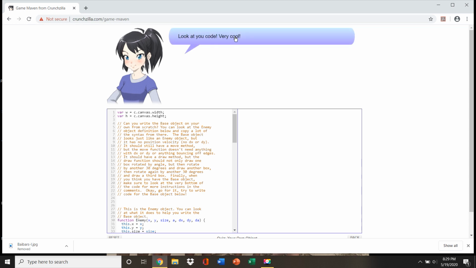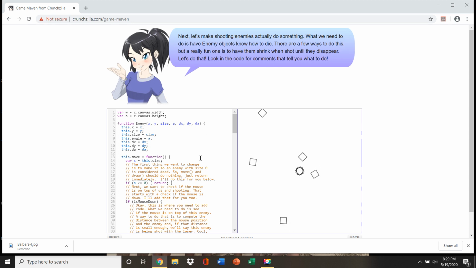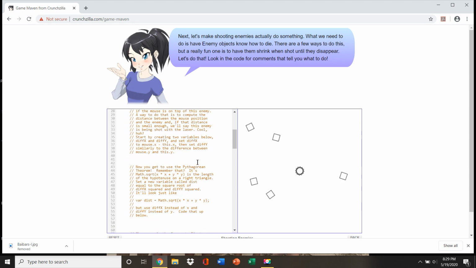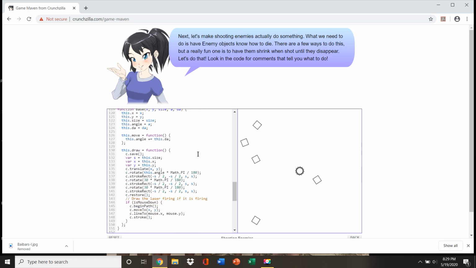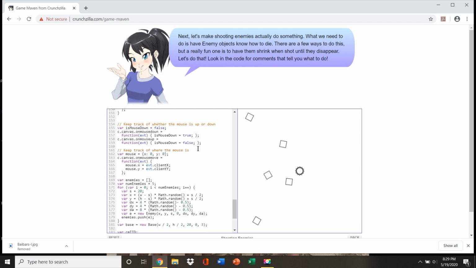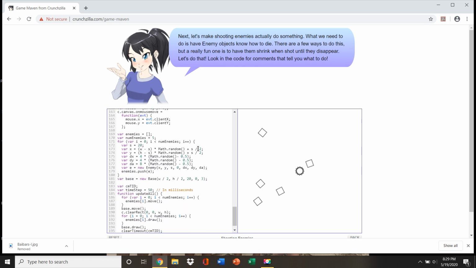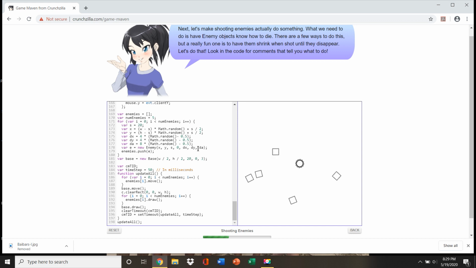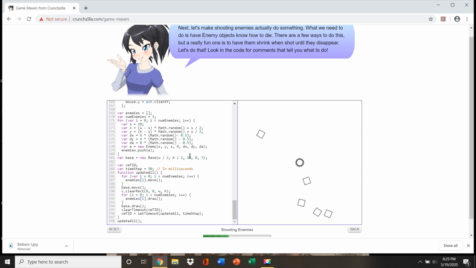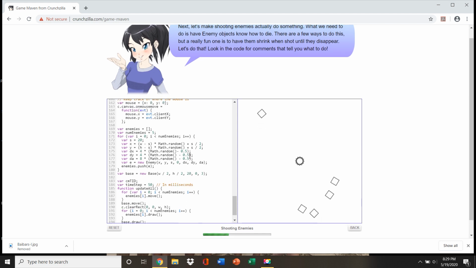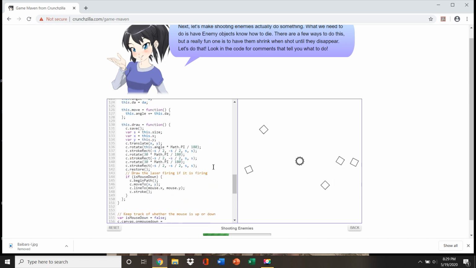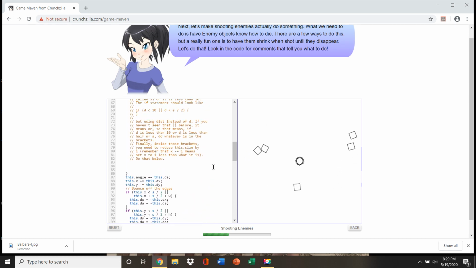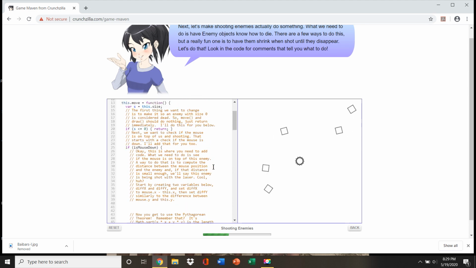Look at your code, very cool. Okay, now you should have been able to achieve at least some of what has been written here, right? We have the event handlers, we have the efficient way of creating enemies, we have a way of moving the base, a way of moving the enemies, and those are just functions. And then if we go up here, we can see how some of that works, right?